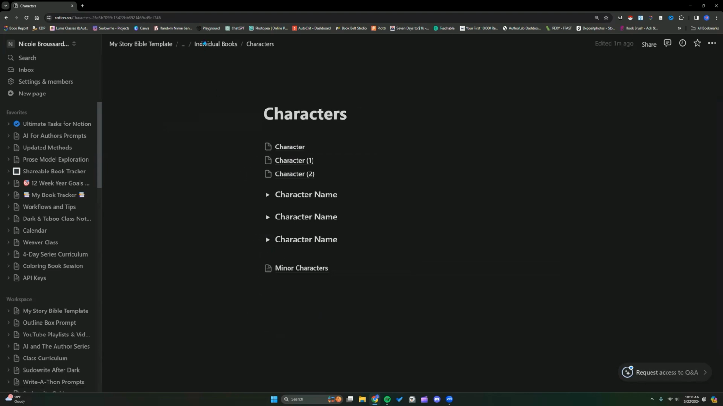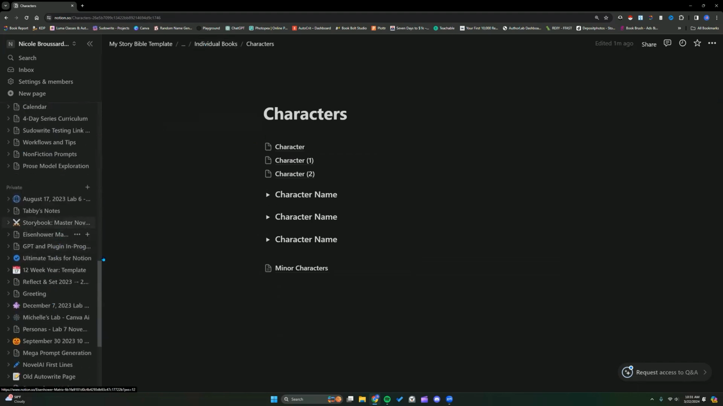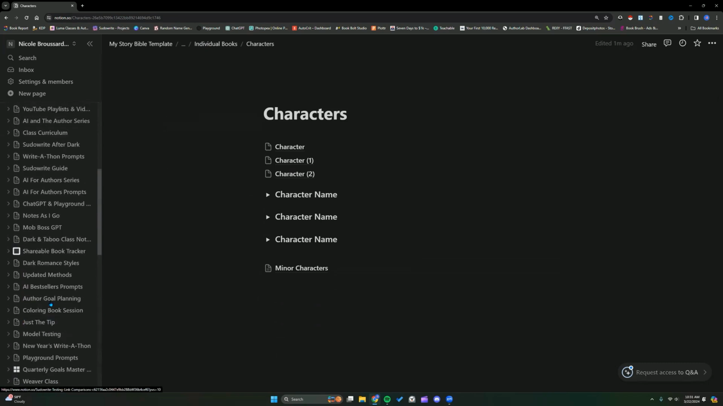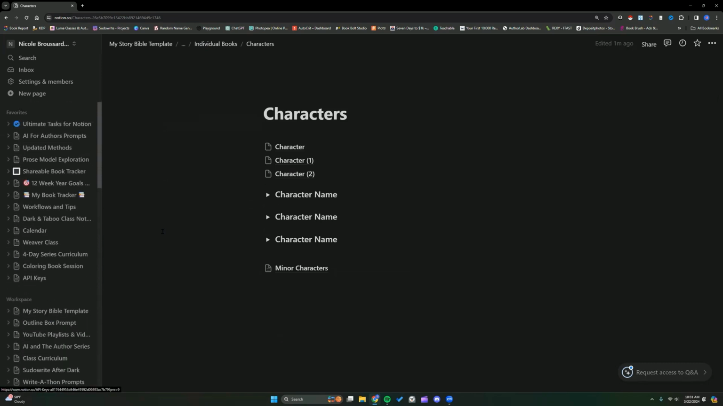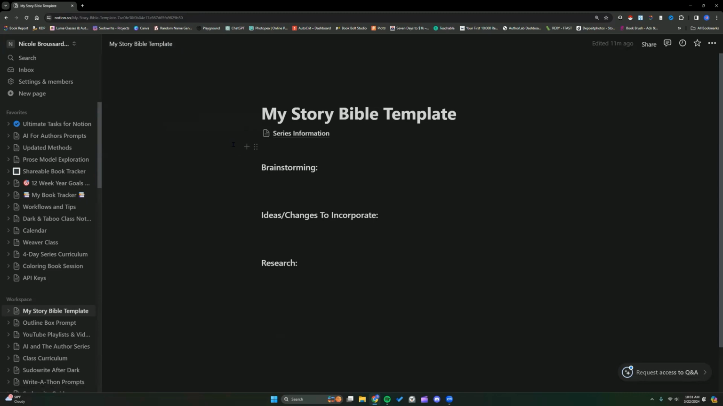Do you want a database, as you saw in the, what is that called? Storybook, master novelist. As you saw in that template, it's full of databases, so that's something you could do. It's not my personal preference, but I know many people actually love that format. Decide how you want it to look. Don't worry about getting it perfect, because as you start writing and using this template is when you will see what you need to add, move, change around, whatever.